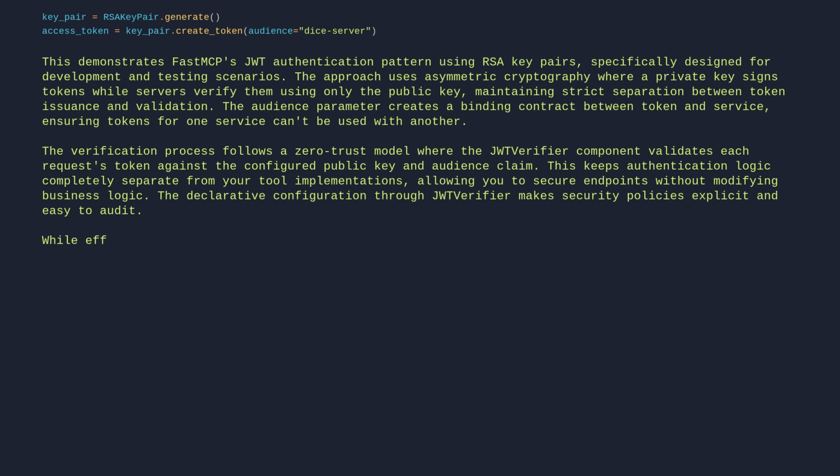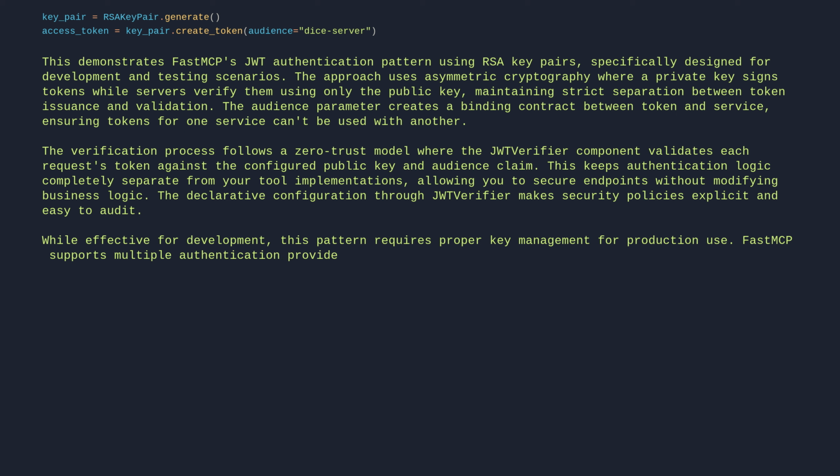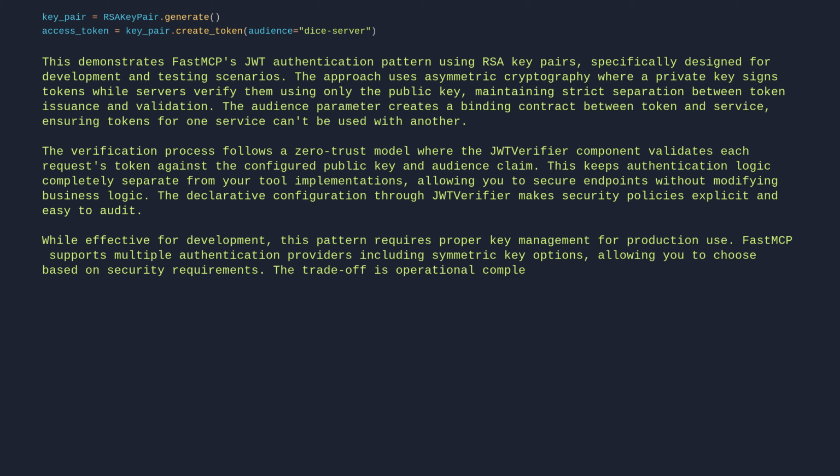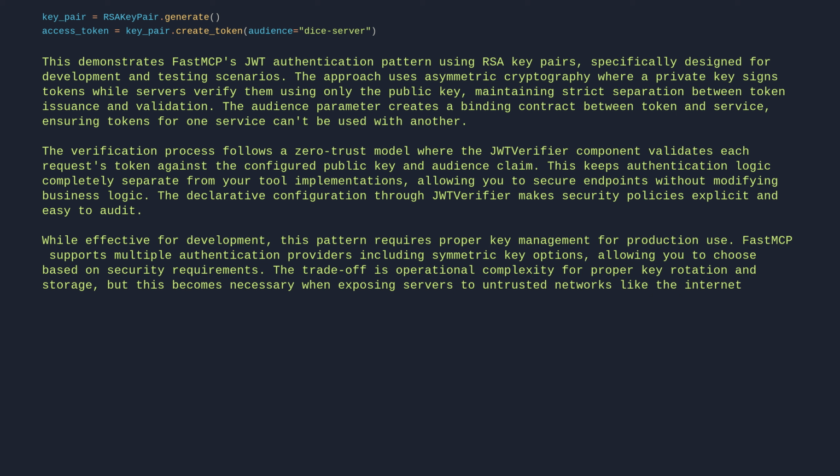While effective for development, this pattern requires proper key management for production use. FastMCP supports multiple authentication providers, including symmetric key options, allowing you to choose based on security requirements. The trade-off is operational complexity for proper key rotation and storage, but this becomes necessary when exposing servers to untrusted networks like the internet. Always use dedicated key management solutions in production environments.